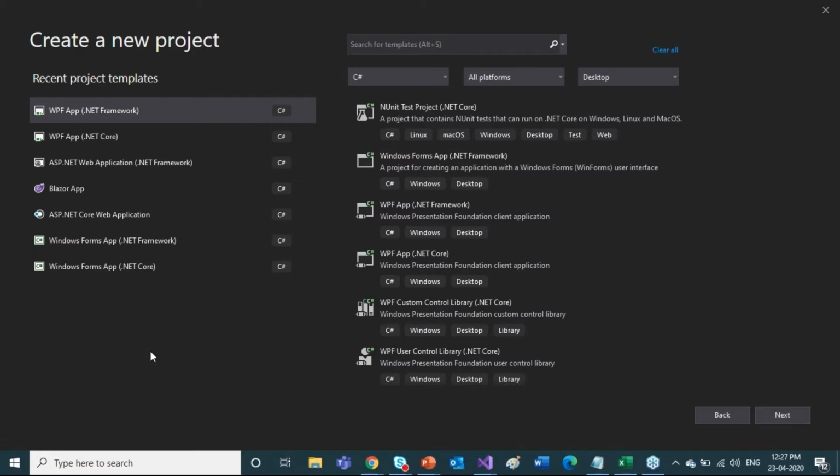We have two options over here. First is completely WPF applications using .NET Framework. Second is .NET Core. So let me start with .NET Framework and create a basic application using the .NET platform, the original .NET Framework, and we will migrate this application later on to .NET Core without changing anything in my code.